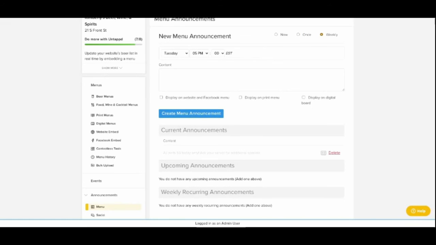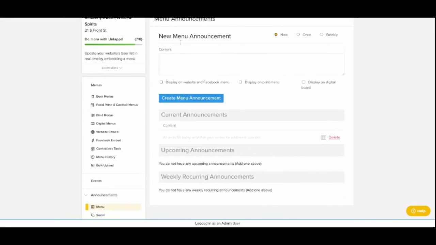If you want to create this as a weekly recurring announcement, click the Weekly button and select the day and the time that you want this to go out each week. You can add your content to this box and then choose where you want this to display. You can display it on your website and Facebook menu, you can display it on your print menu, and you can display it on a digital board. When you've chosen these options, click the Create Menu Announcement in order to make this go live.